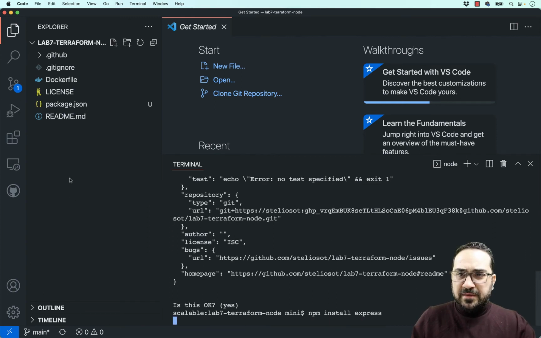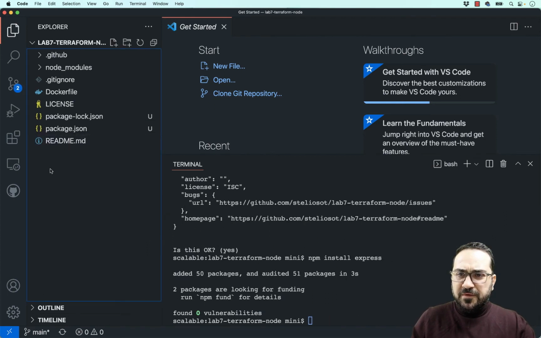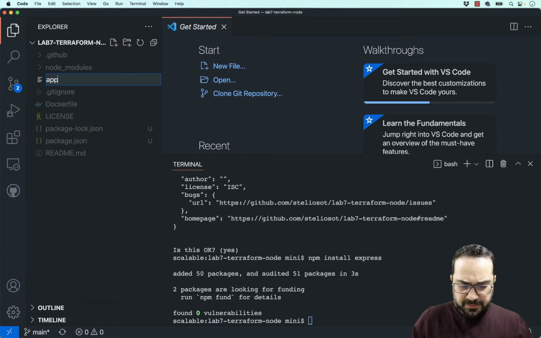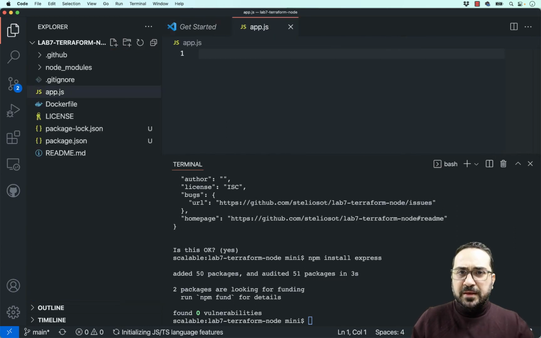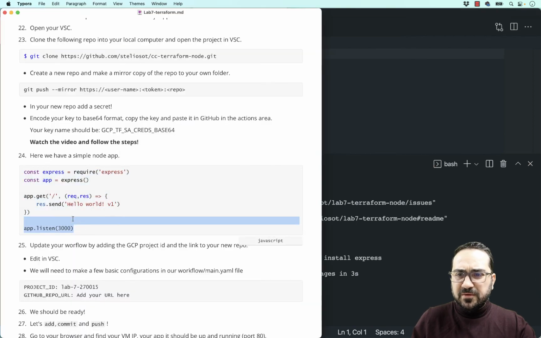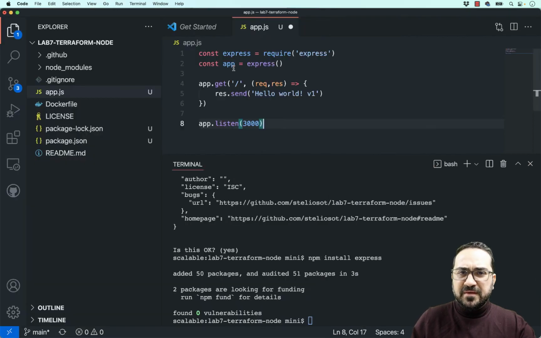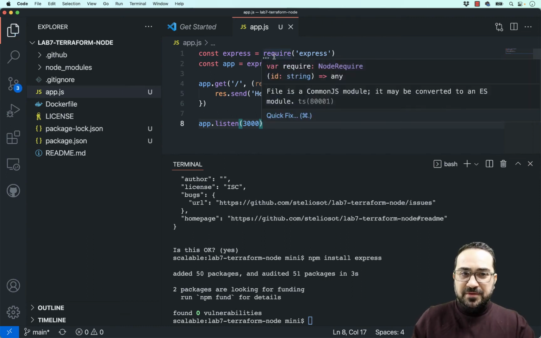While at the same time I will create a new file here called app.js, and here I will just put this code from my tutorial. Or you can create it yourself if you like. Just create a new Express app and send a hello world. You can see here the version is 1. Eventually we'll change the version, we'll see how this works. Save this. All right, I have everything here.